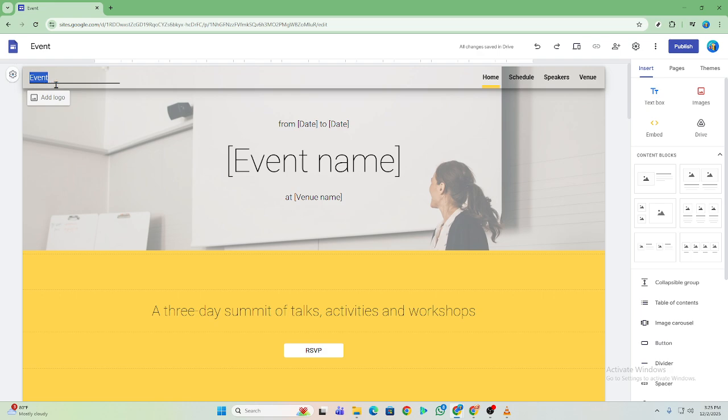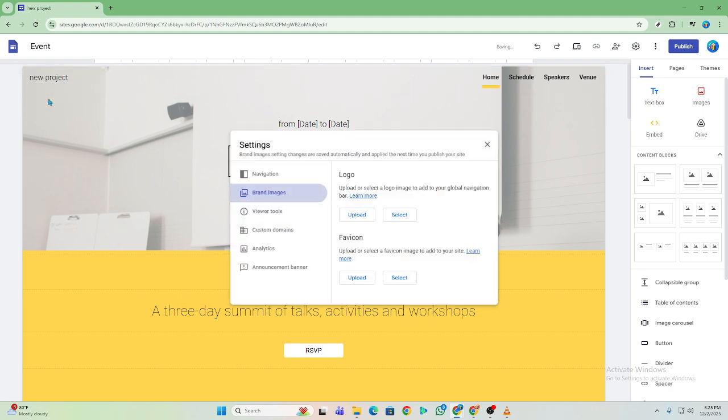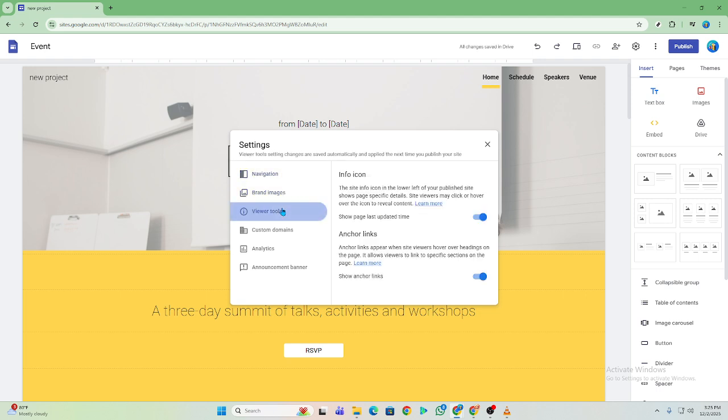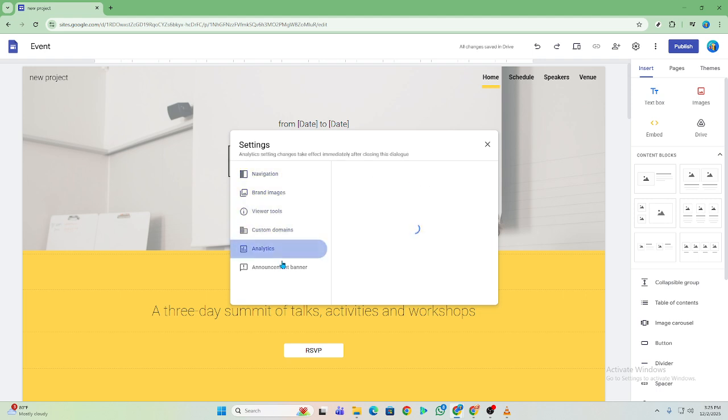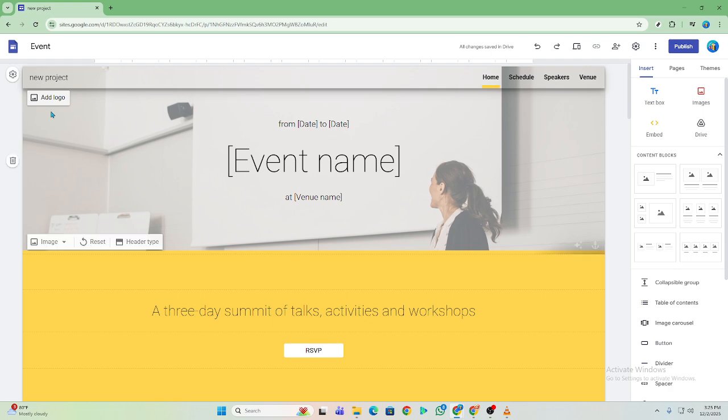Now simply type your new site name in the box that appears. Make it something clear and easy to recognize. After you've typed your new name, just click away or press enter. Google Sites saves it automatically, so no need to stress about a save button or anything.